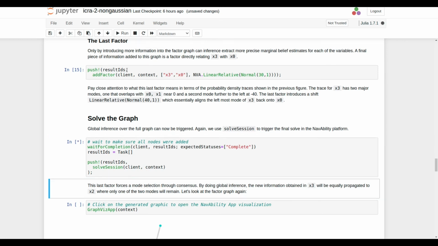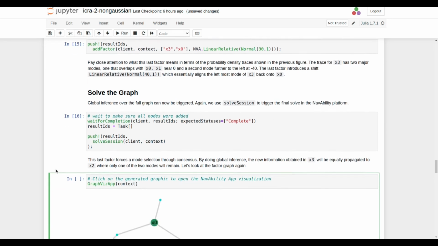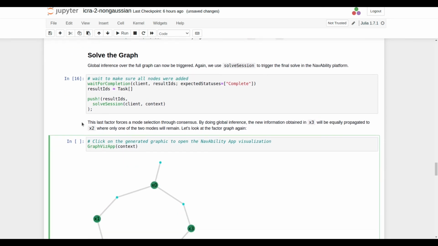The trace for x3 has two major modes, one that overlaps with x0 and x1 near 0, and a second mode further to the left at -40. The last factor introduces a shift of 40 units, which essentially aligns the leftmost mode of x3 back onto x0. Global inference over the full graph can now be triggered. Again, we use solve session to trigger the final solve in the NavAbility platform.